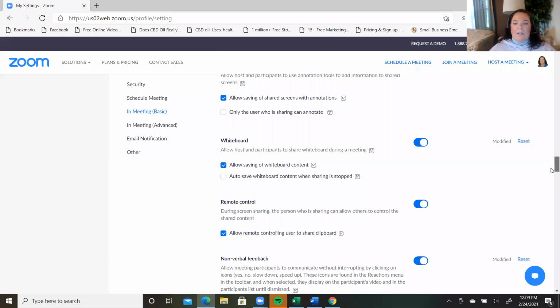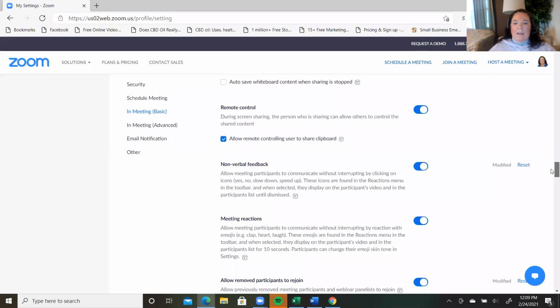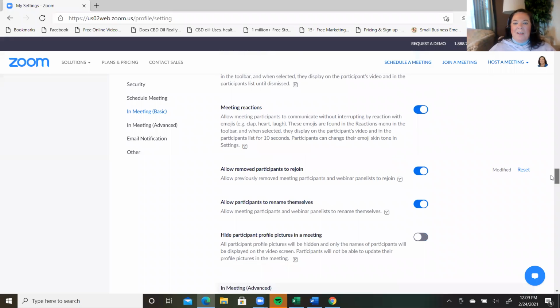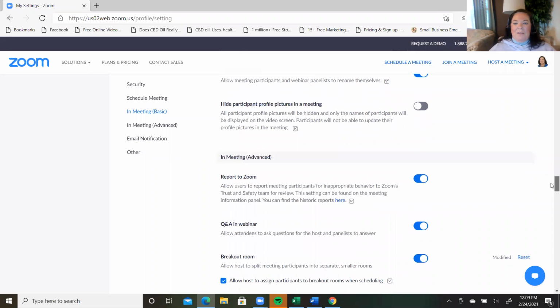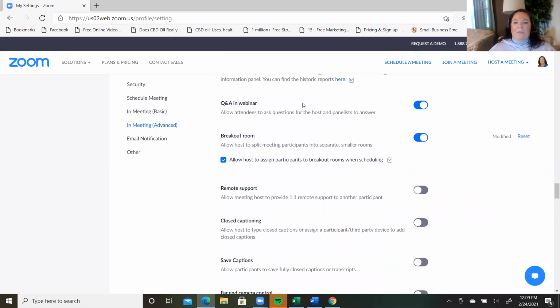Annotations are kind of fun stuff. Whiteboard, that's kind of an advanced thing that maybe I'll do a 102 presentation for some of this advanced stuff. I do want to get down to breakout rooms and Q&A.